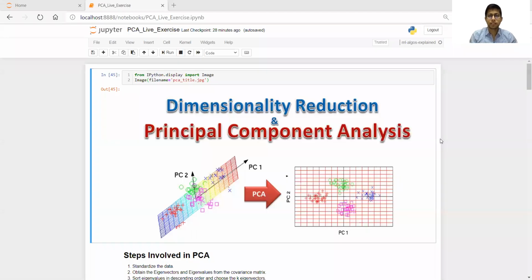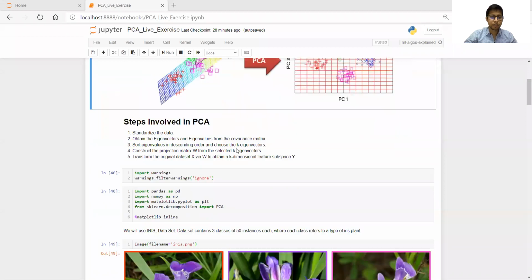So I hope the screen is visible. So now I just imported this nice picture to tell you about, we are going to discuss principal component analysis. So that's fine. So coming to the main agenda.